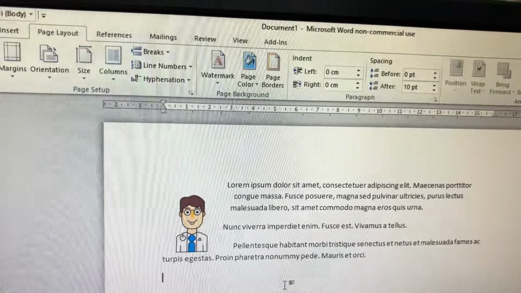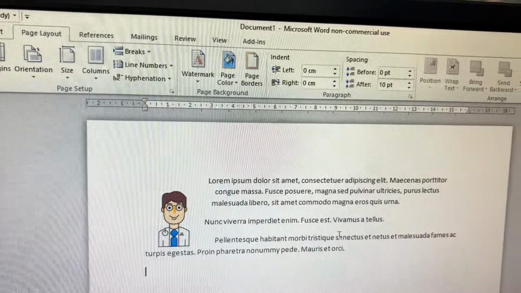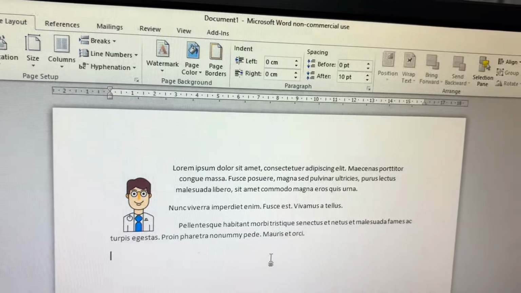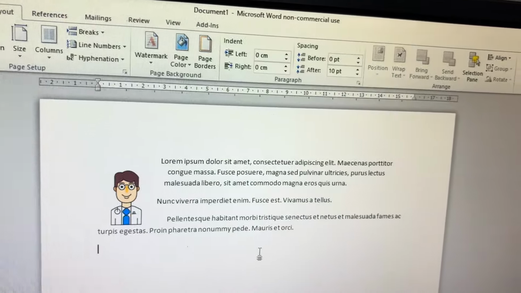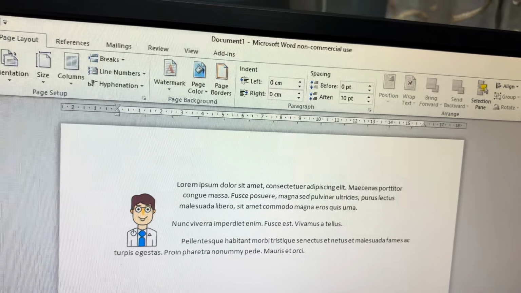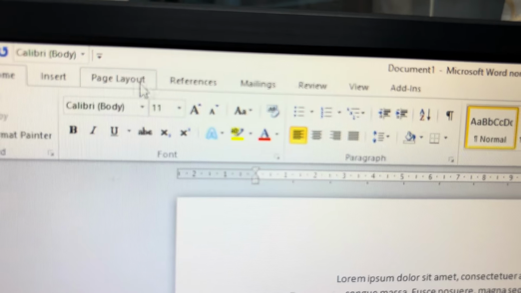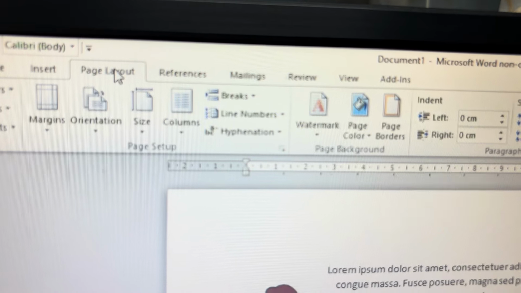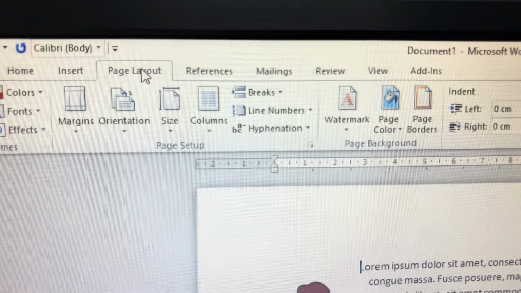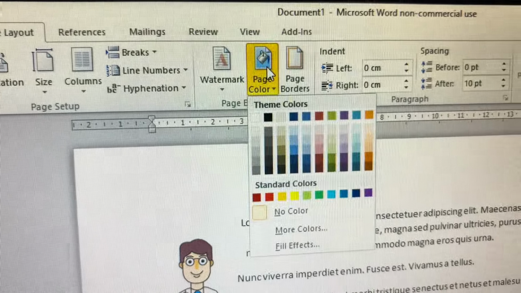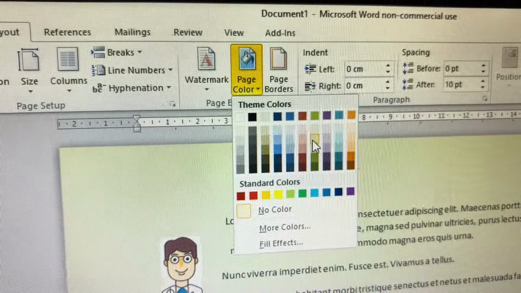How to add page color and then print that particular page color in Microsoft Word. For that purpose, go to this Page Layout option, then Page Color option, use the desired color.